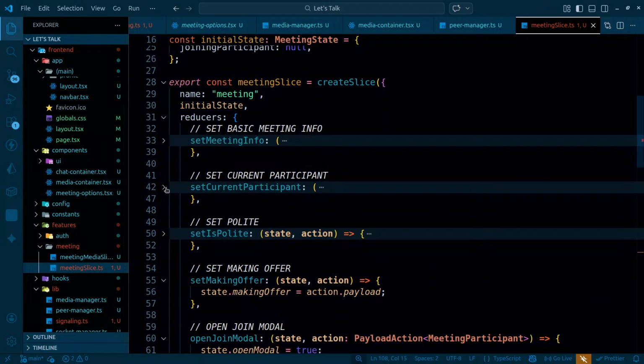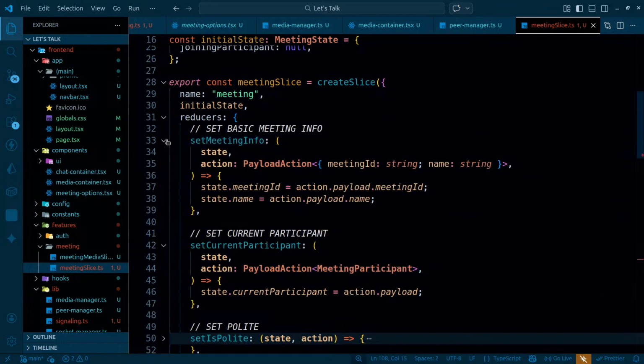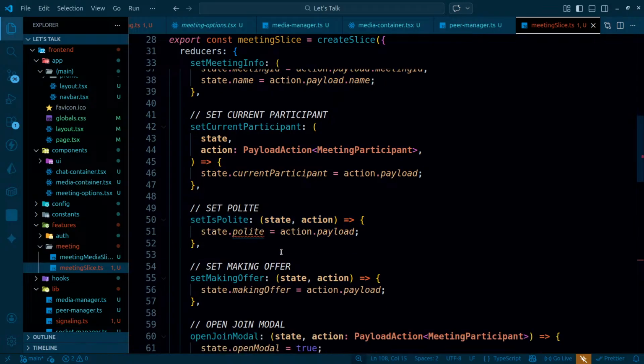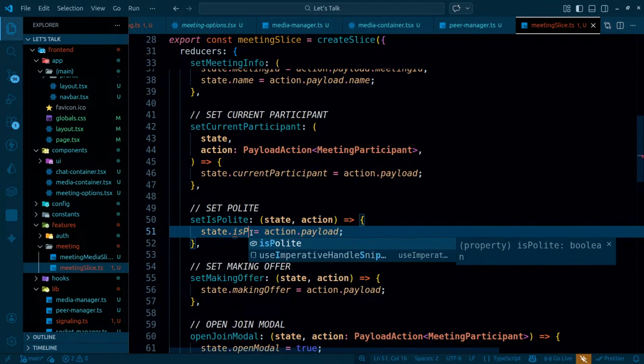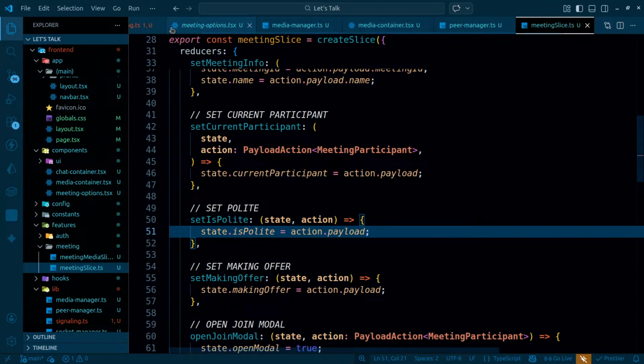There is an error here. Okay. Set meeting info, set polite. Okay, the value is actually going to be is polite right now. So this is how it should be resolved.